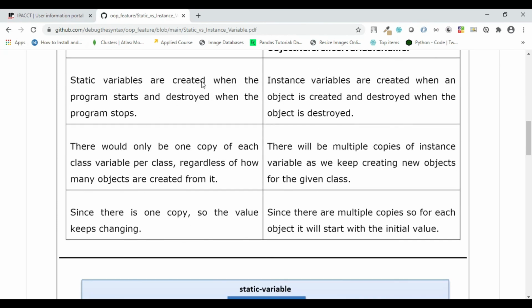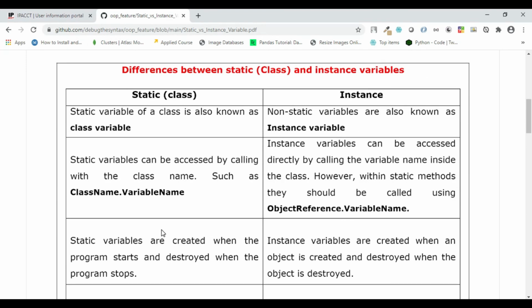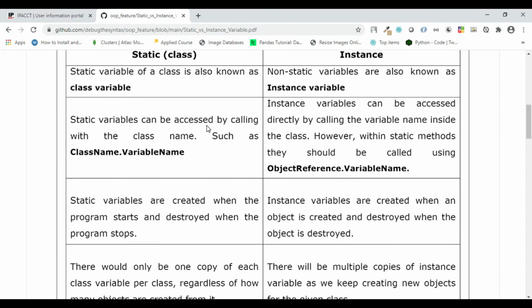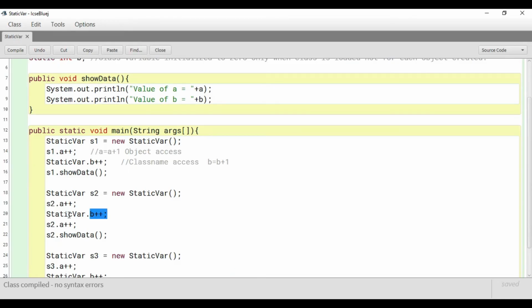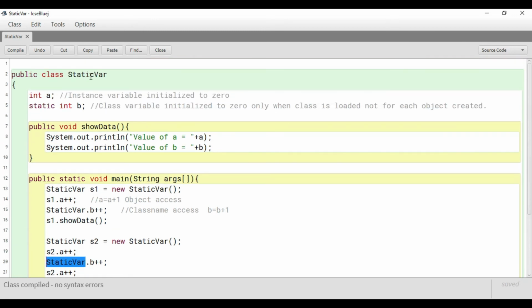Okay, this point is clear. One more point I missed out over here: a static variable can be accessed by calling the class name. You must have noticed this line over here. When I'm accessing the static variable, I am calling it with the help of a class name. My class name is static var. I am not calling it with the help of an instance. This is a very crucial point.